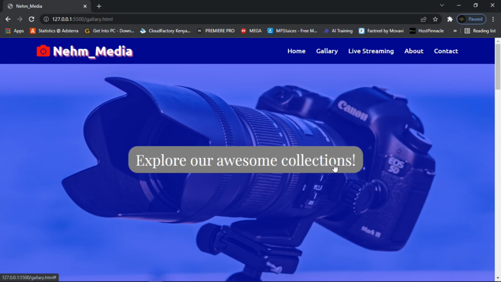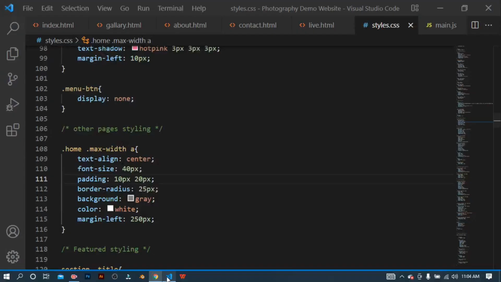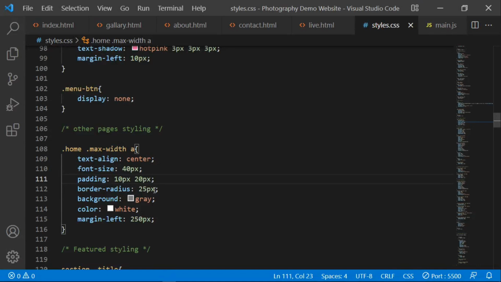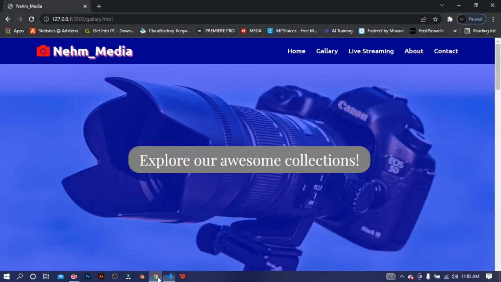Let me change to 30. And then the border radius, let me give it 30 pixels. In such case here it should be 30 pixels. So let me save, and then guys, this is somehow good. This is very, very perfect.